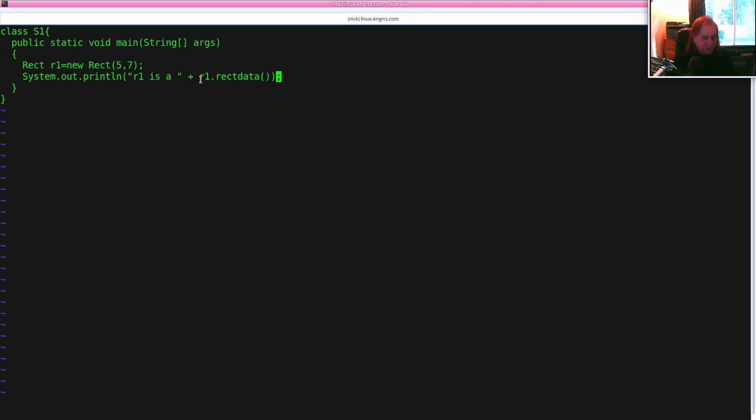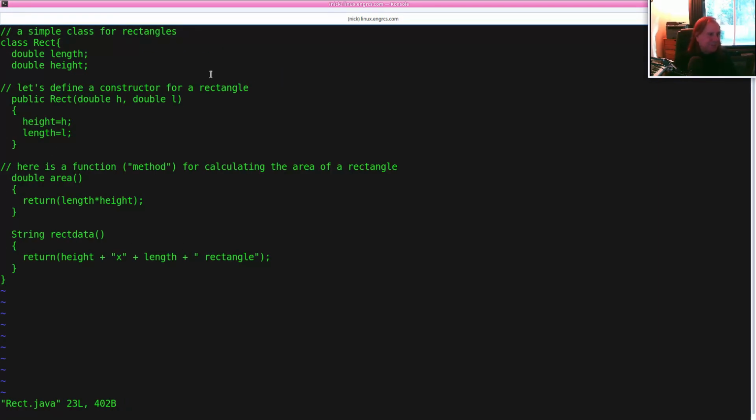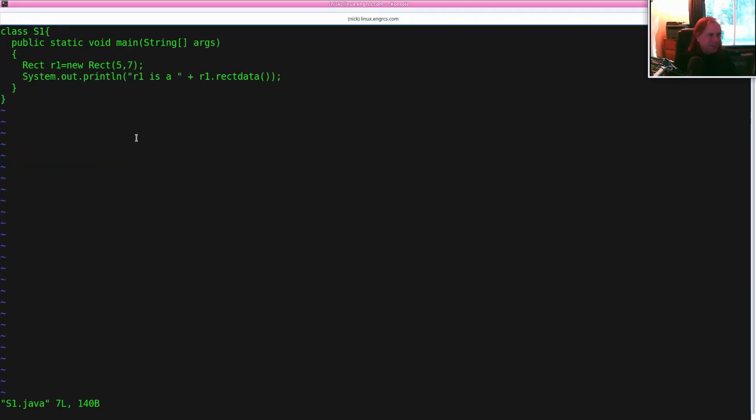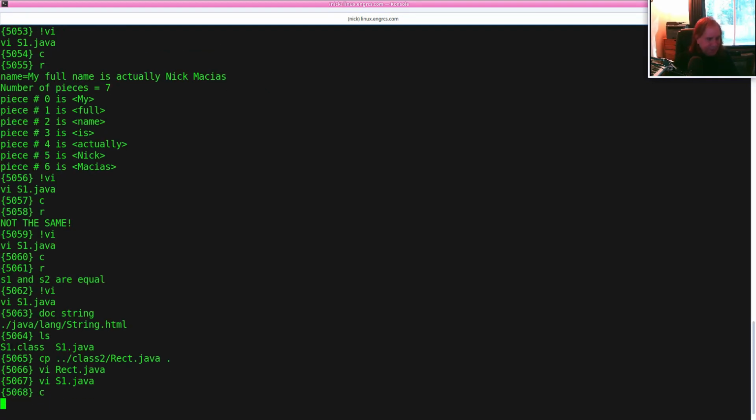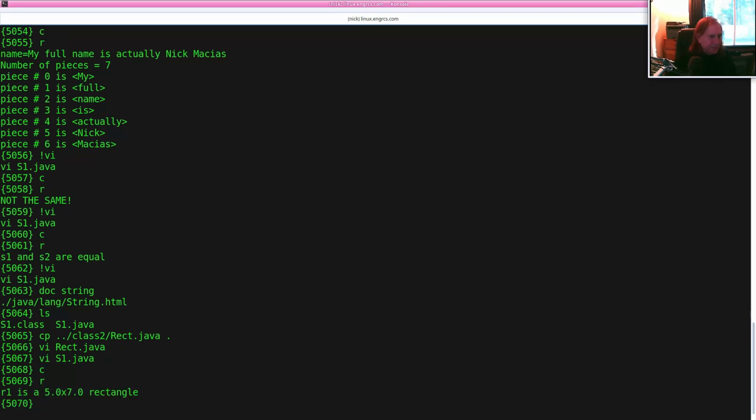Right, so this is just another method I'm putting inside my rectangle class. This method gives me back a string that tells me some useful information about the rectangle. So I can say "R1 is a", and I can just append the result of rectData to a string. So compile and run that. And it says R1 is a 5 by 7 rectangle.